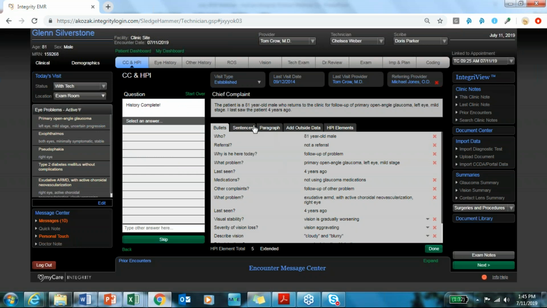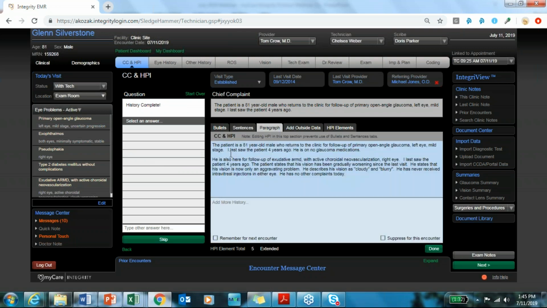Our history is complete. Right away, we notice we've got some bullet points here. Those bullet points develop a nice sentence that builds your paragraph. So rather than worrying about speeding through and having some typos, we build these paragraphs for you. It also goes into your clinic notes, so any communication that goes outward of the office to another provider, that's going to have these nice paragraphs already built for you.